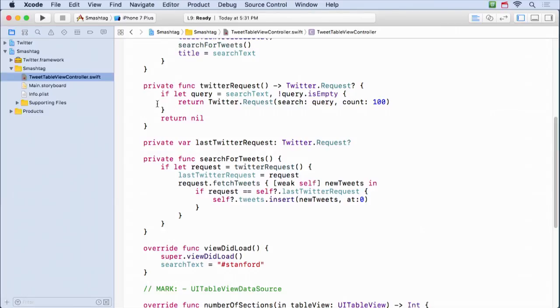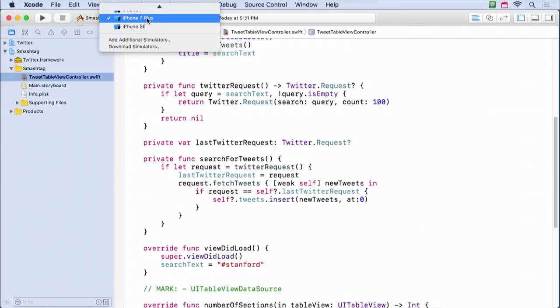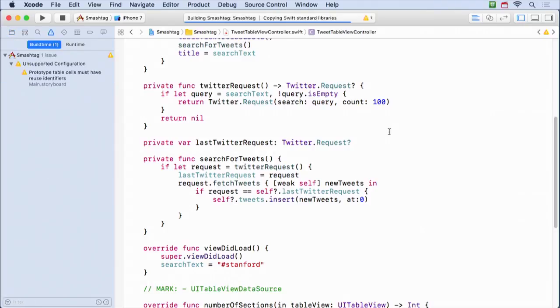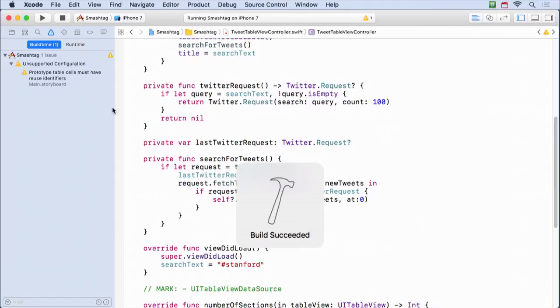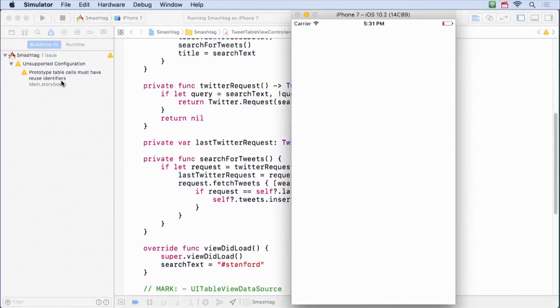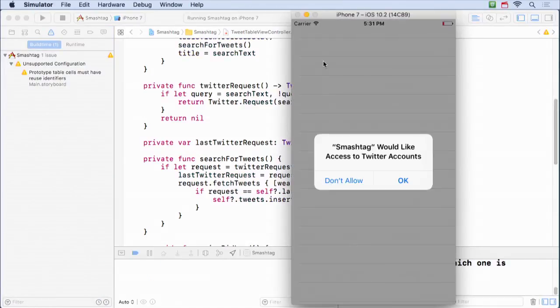Let's go give it a try and find out. We'll do this on iPhone 7. Okay, pay attention right now because this is not in fact going to work, and this won't work for you either, and you're going to need to do a couple of things to make a Twitter fetch work. By the way, you see we have this prototype table cells have to have reuse identifiers. We've got to remember to fix that later. All right, so we run, and look at this thing it puts up here. SmashTag would like to access Twitter accounts.